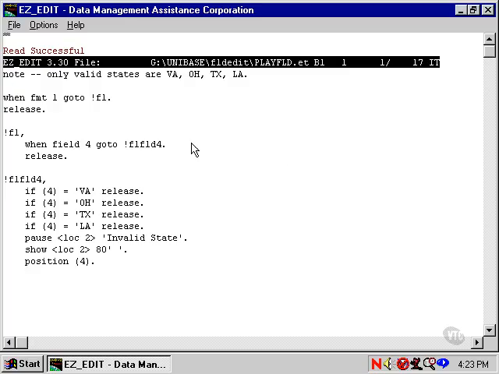In this program, the programmer first checked for format 1. Had the edit not been called from format 1, the programmer just released back to the keyer. At label F1, the programmer made sure the keyer had just finished field 4. If not, she again released back to the keyer. If the keyer was on field 4, then the programmer did 4 separate checks on field 4 for the valid states. That works too, and is probably easier code to follow than the OR statements.